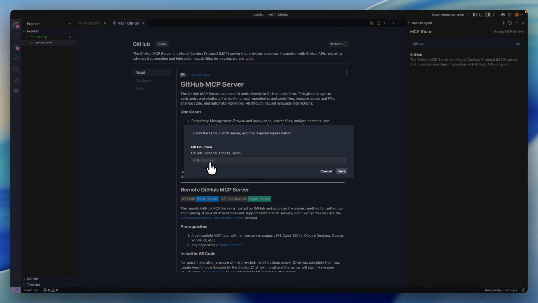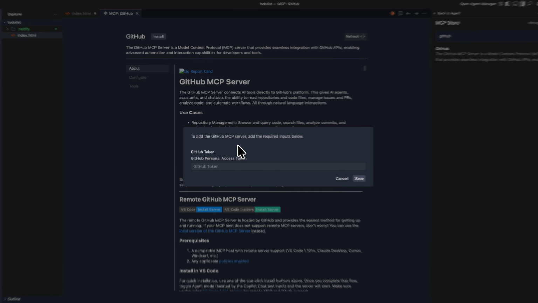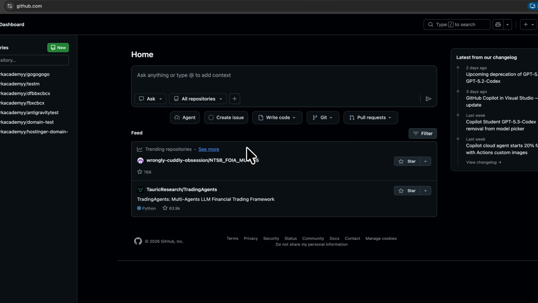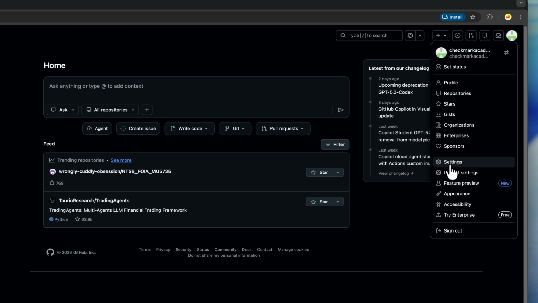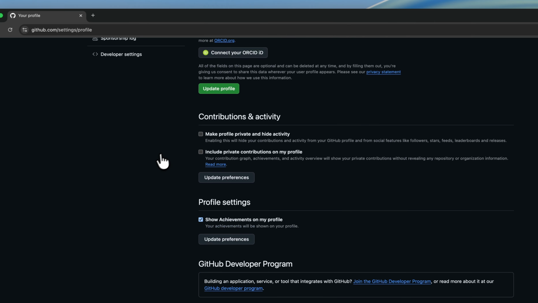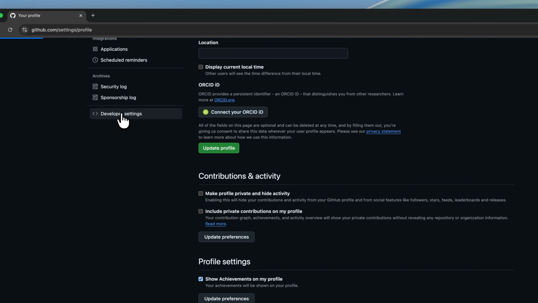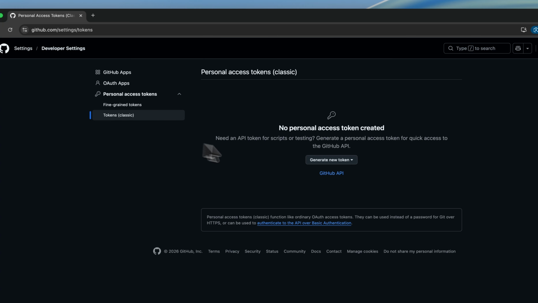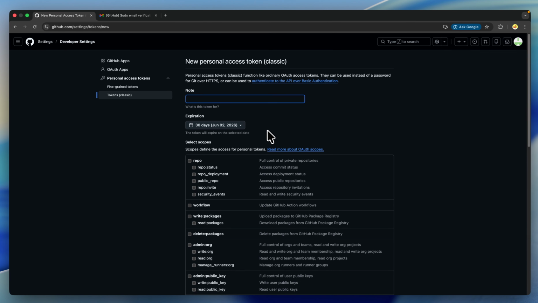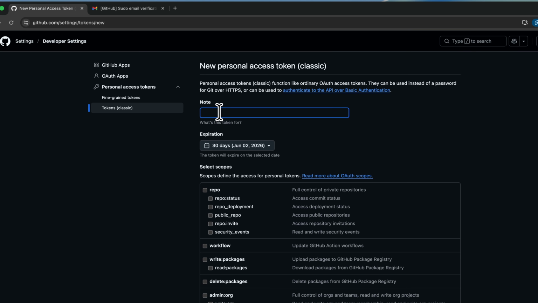So if I click on install over here, we need to paste our GitHub personal access token in order to connect this. So I will open GitHub on another screen, and here I will click on my profile, then click on settings, scroll all the way down to developer settings, and here you should see your personal access tokens. So you want to go to tokens classic, and if you don't have one, simply click on generate new one, the classic one.